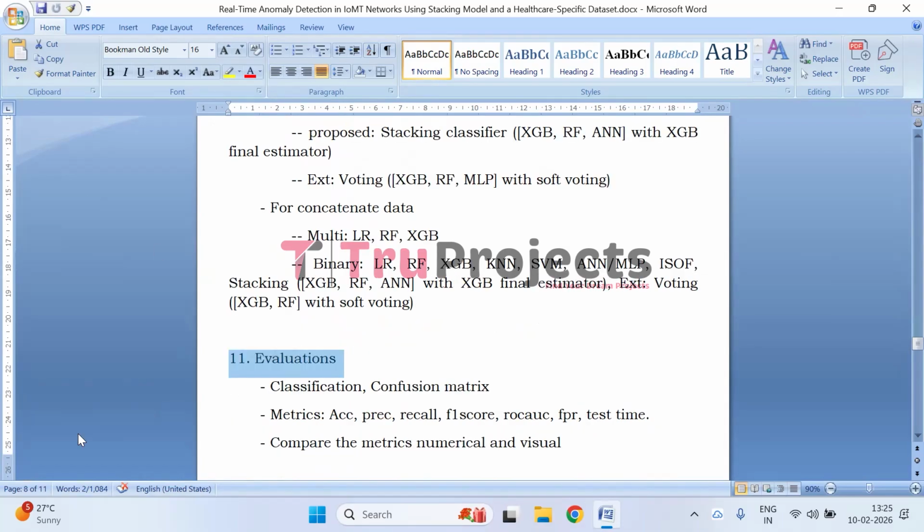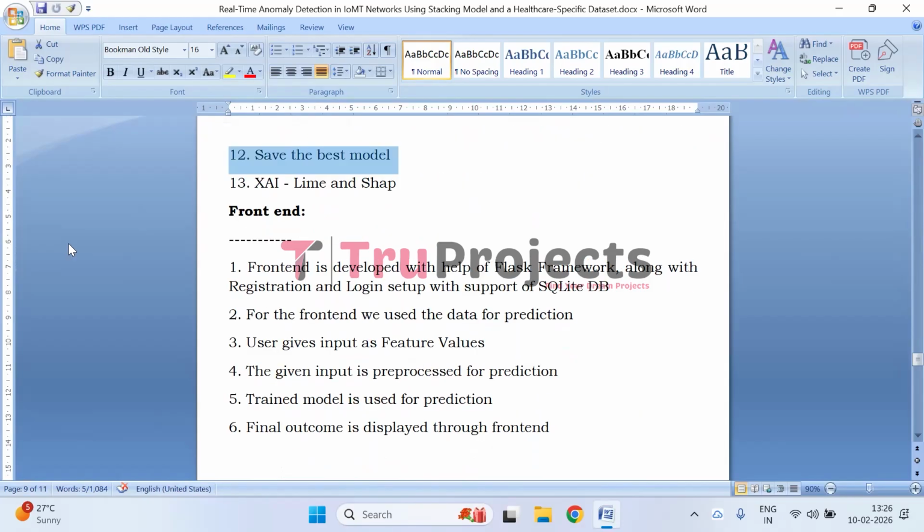Next, evaluation. Model performance is measured using the confusion matrix and classification report. Metrics such as accuracy, precision, recall, F1 score, ROC AUC, false positive rate, and test time are used. The results are compared both numerically and using visual graphs. Next, save the best model. The model that provides the highest performance is saved so that it can be reused later without retraining.